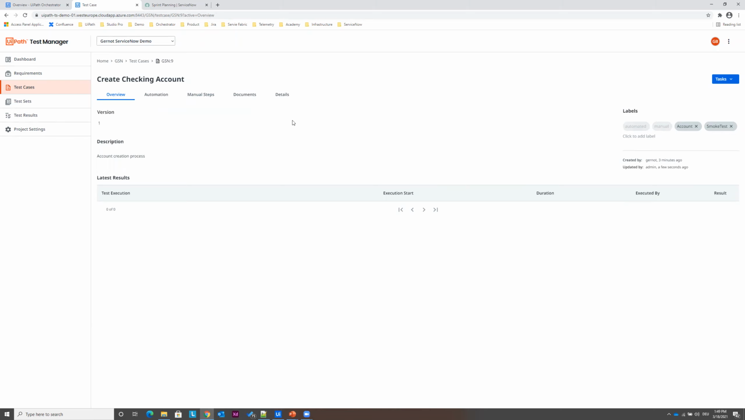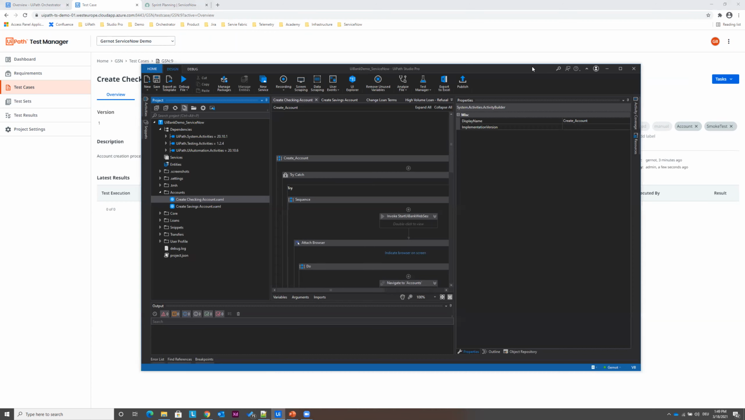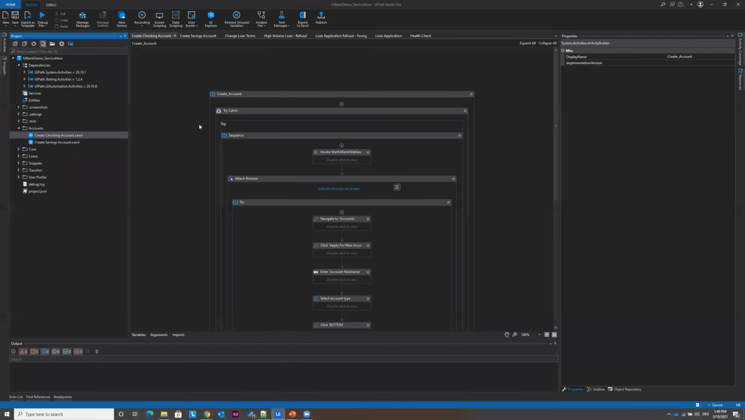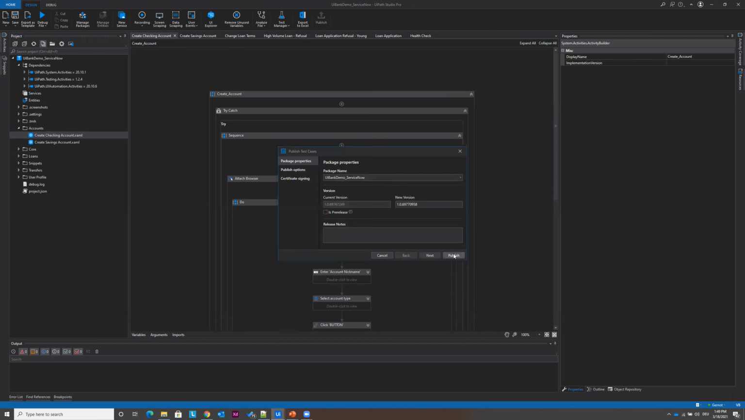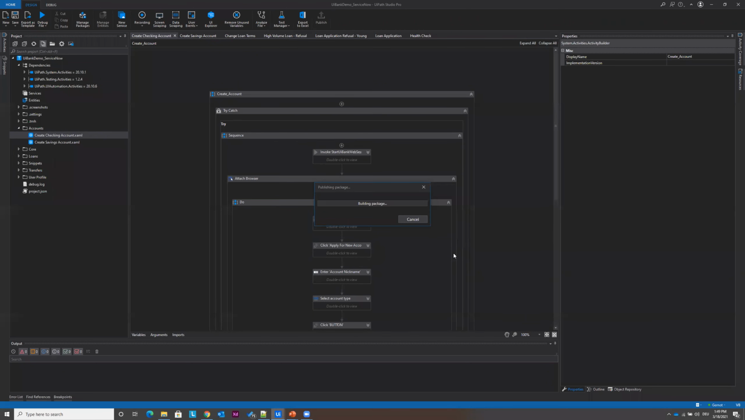But now let's start the fun. We want to execute this test case and we want to see the results, of course. So what we need to do here is we need to publish this automation project to Orchestrator, the tool we use to orchestrate the execution. I need to publish it now. This has been successfully done now. So Orchestrator now knows about the linkage of this automation with the corresponding test case in my Test Manager.